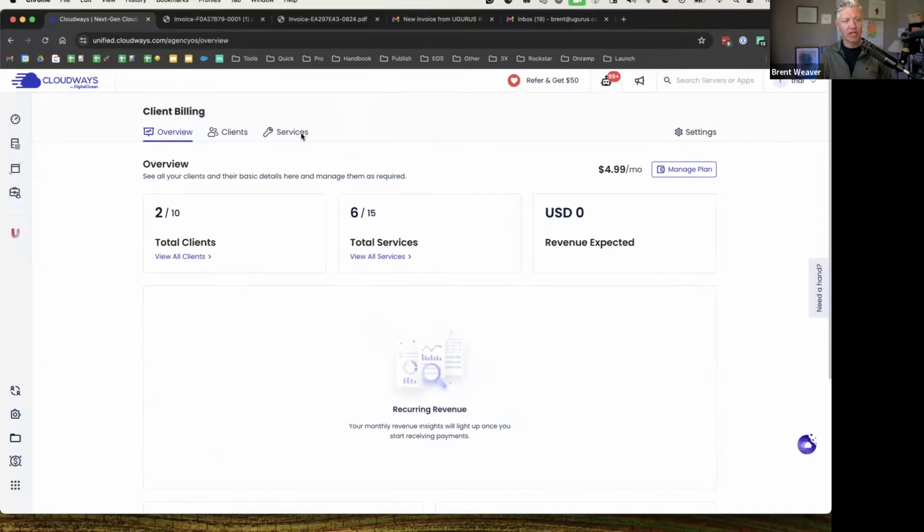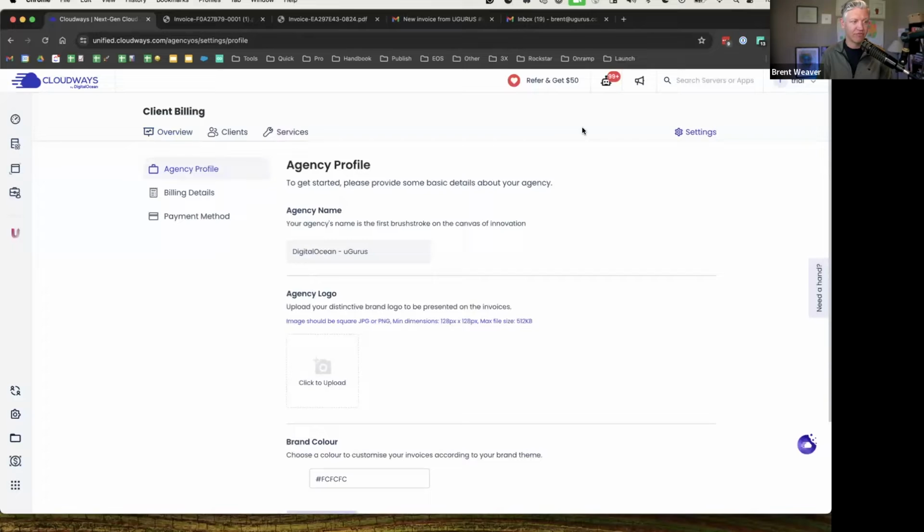Now, when we first log in here, before we go into creating a client, creating a service, or all that kind of stuff, we want to make sure that we've got the right settings for our agency. One of the benefits here is that you can add your own logo, your colors, all that good stuff.